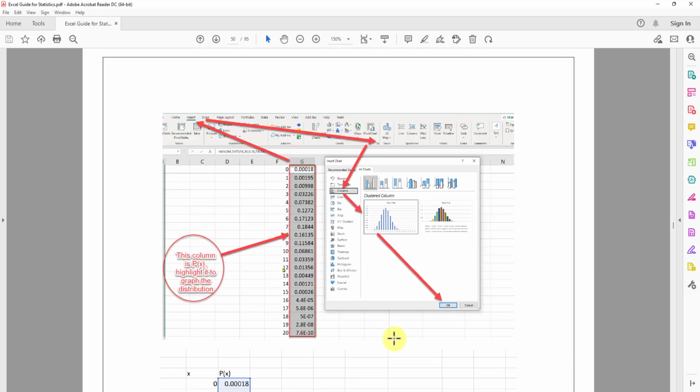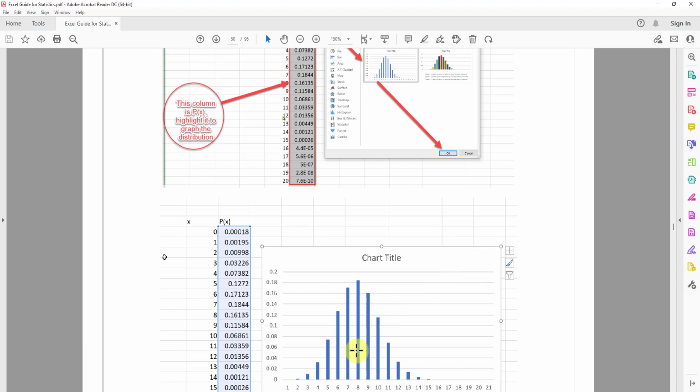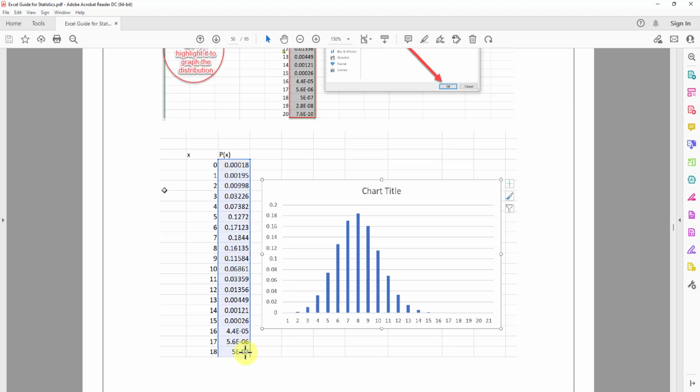Okay, now how do we graph it? Well, we need to graph the P of X, right? This is the column that we want to graph the distribution. So what I do is I highlight this column from 0 to 20. And then I go to the tab Insert. I go to the chart. I click on the little arrow here. It opens up the Insert Charts window. I click on the column. And then I choose the clustered column graph. And I click OK. And now I see the distribution, right? The binomial distribution of the 20 values.